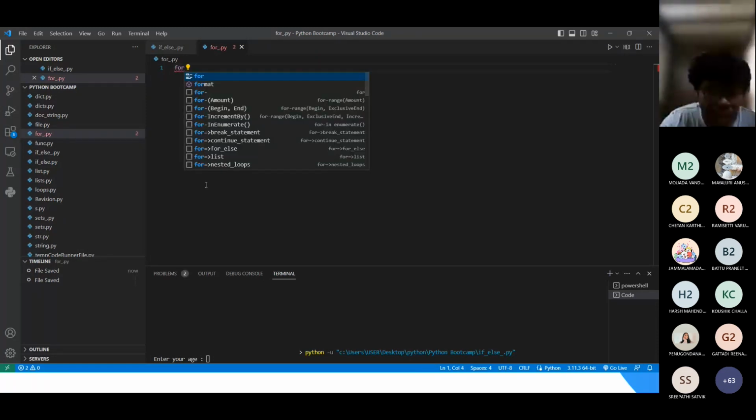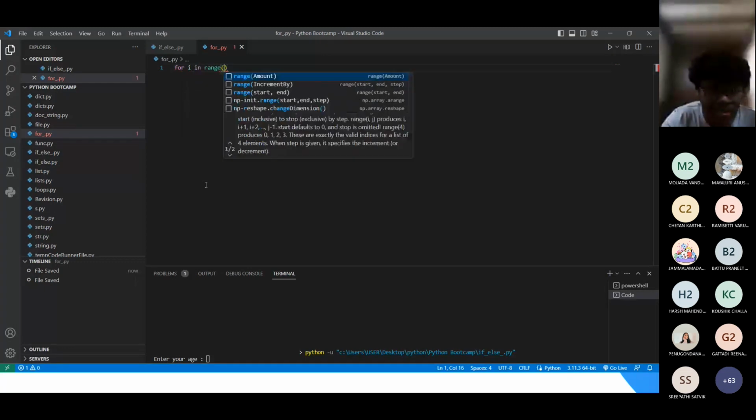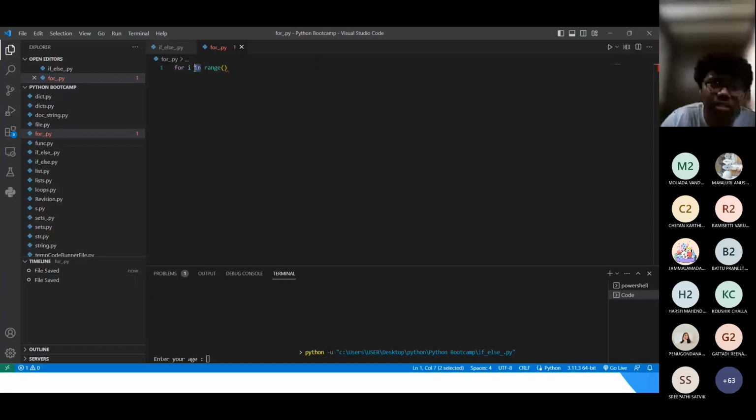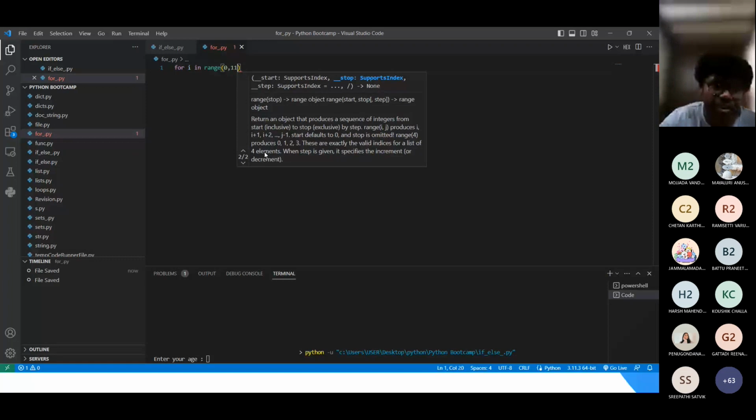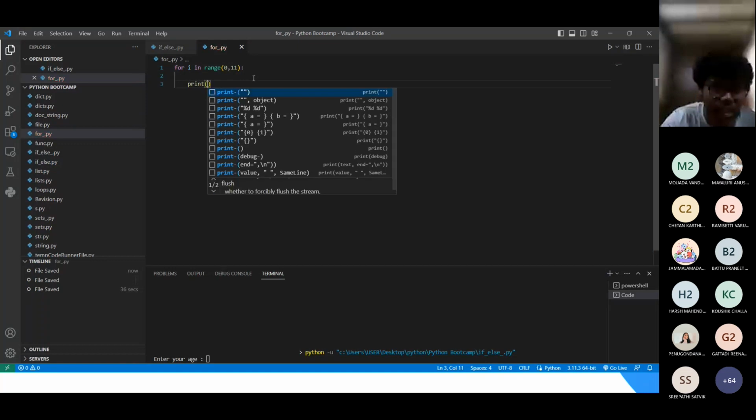So the same thing I can perform with for i in range. As we have discussed, in is called the membership operator. We'll discuss what the range function is. Now I'm entering the values from 0 to 11. Be careful that I entered 11. I need the values up to 10, but I entered 11 because the second parameter is exclusive. It doesn't take 11, but it takes 11 minus 1, which is 10. Fine. Now I'll print i.